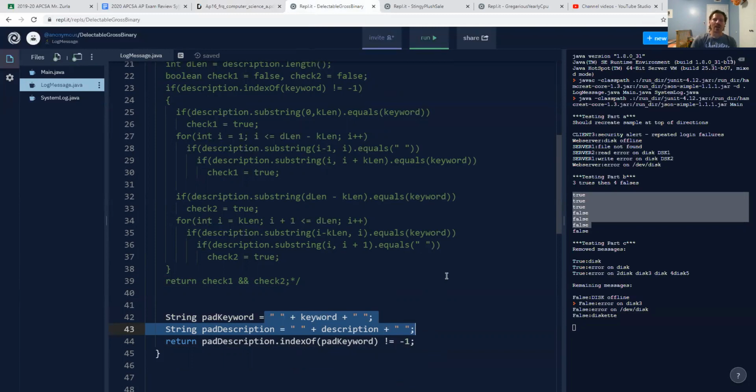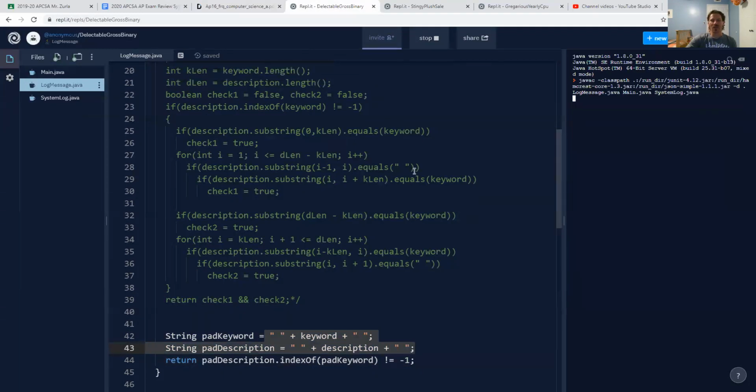sides. And the reason I did that to the description also is that way, if it is at the front or if it is at the back, I've allowed for a space character to be found there as needed. So this works as well. And obviously it takes a lot less code.